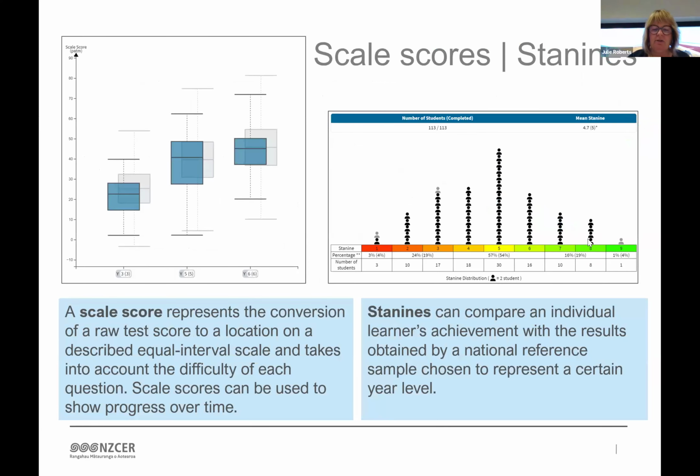This session will mainly focus on the use of scale scores when considering progress over time. It is important to understand the purpose of scale scores and stanines when interpreting reports. Scale scores enable an individual and group progress story to be identified on an equal interval scale. Stanines compare an individual's learner achievement with a national representative sample based on year levels. Just something to remember when we are looking at the reports in a minute.